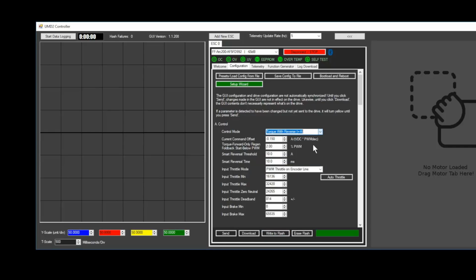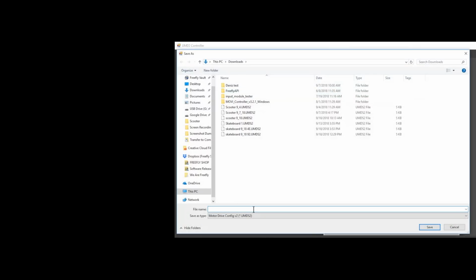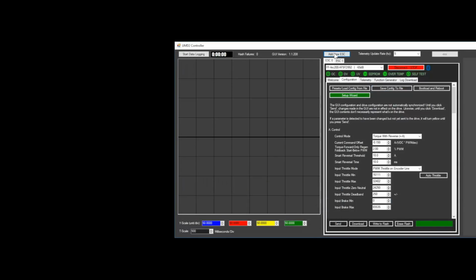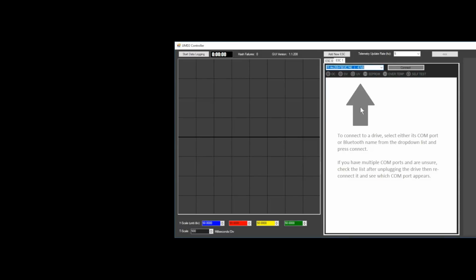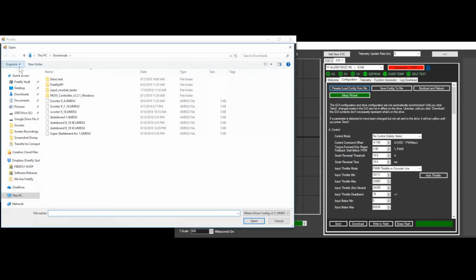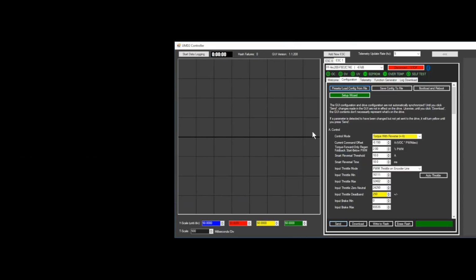Now, we'll save the settings we just set up into a configuration file and transfer that file to the other Arc. In the configuration tab, click Save Config to File, then choose where to save the file. Once it's saved, connect to the other Arc and load the config file. Then click Apply and close the window. Then click Send and Write to Flash.